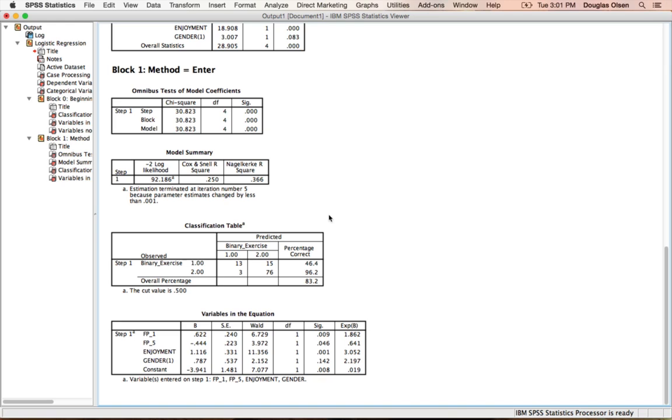Recall FP1 was familiarity with the facilities. So you can imagine that as you increase that variable, the likelihood of going from a low exercise category to a high exercise category will increase. The significant value here suggests that that's the case. The question would be, how much of an increase would that wind up being? And that's the kind of thing that logistic regression can help answer.